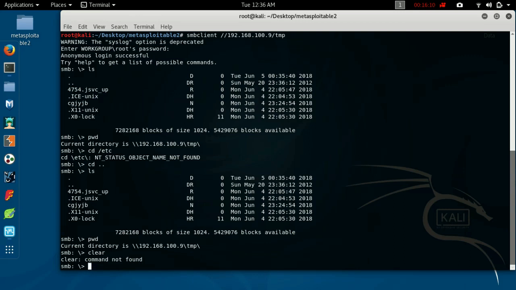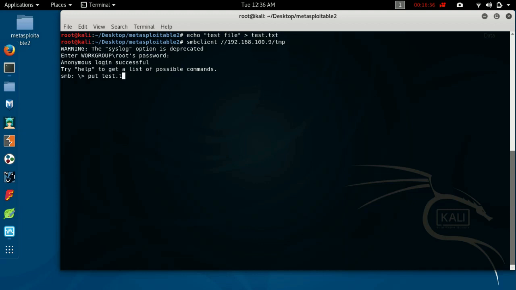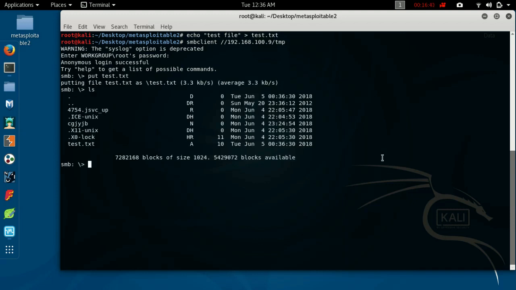Okay, so we are going to create a test file and put it on the shares. So we are going to create a test file, test.txt, and now we're going to connect to smbclient again and put test.txt here. So hopefully we have the file here. Yeah, we have the test.txt here.